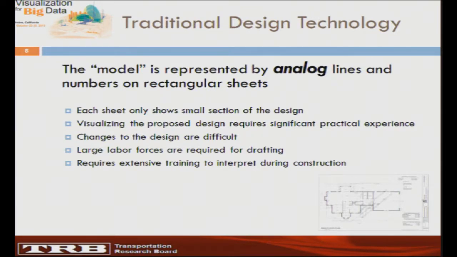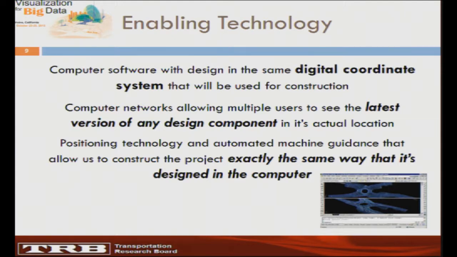We've got to change how we think about how we deliver this information. It used to be that the model was ink and Mylar. That was our technology, the best technology we had. And so we had all these habits and practice methods developed over generations that focused on the model being analog. But now we have enabling technology.